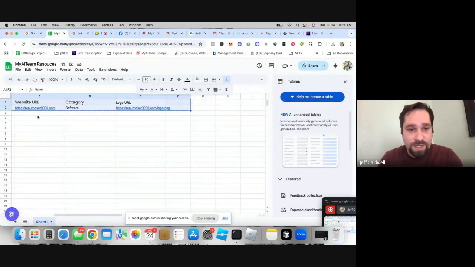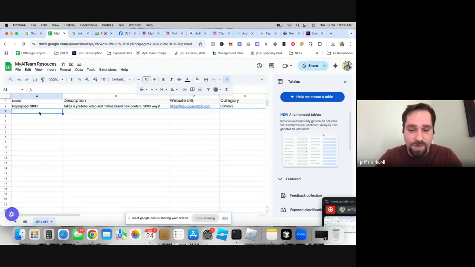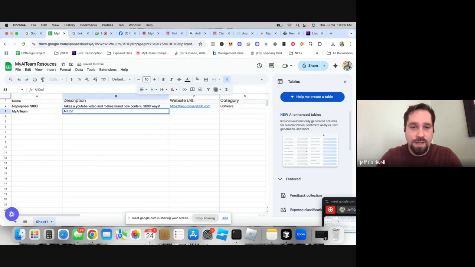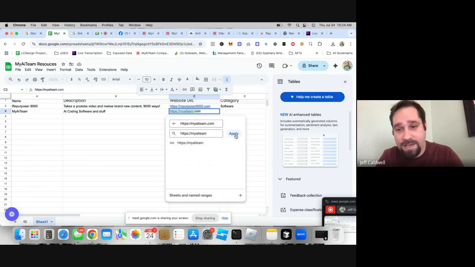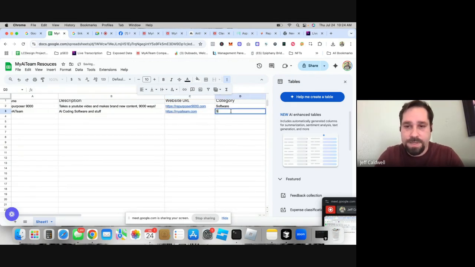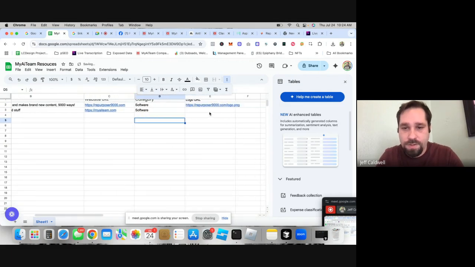What we could do is come over here to see how true this is. So I could add my AI team as the next one, and I could say AI coding software and stuff. And then I'm going to put my link, https myaiteam.com. And what we're doing is we're just adding another row to see if it actually pulls our data. And I'm going to say software, software, looking good. And then the URL for my logo.